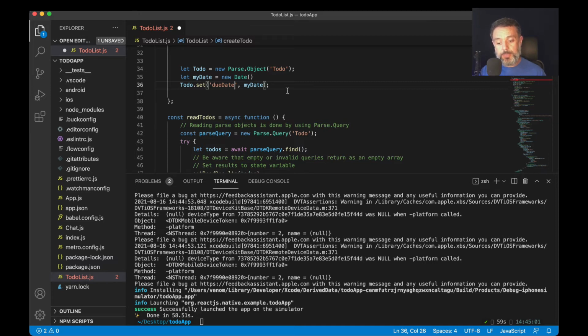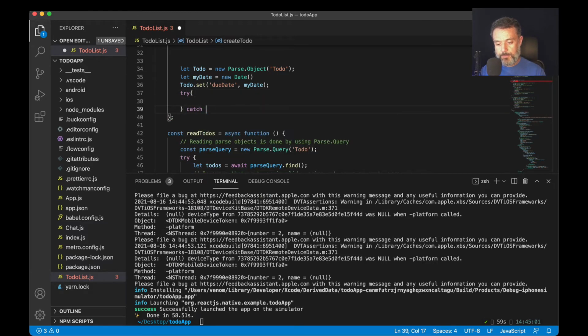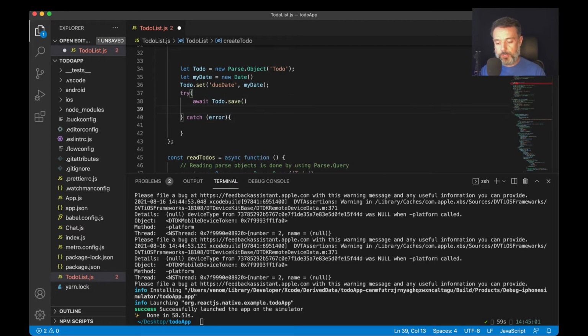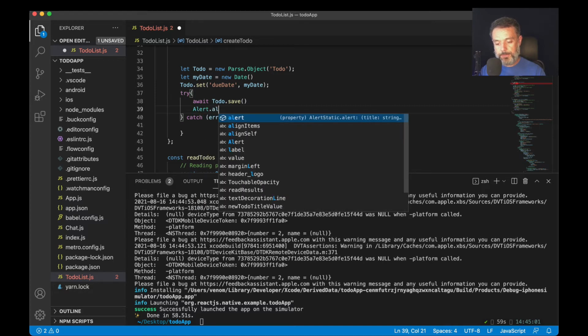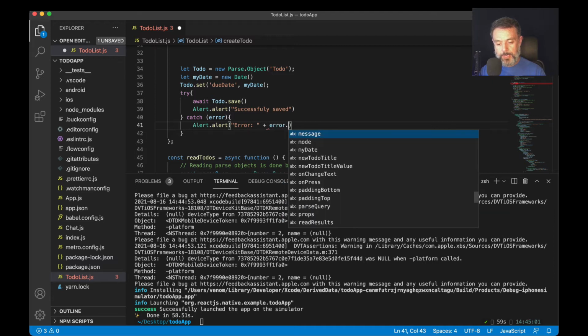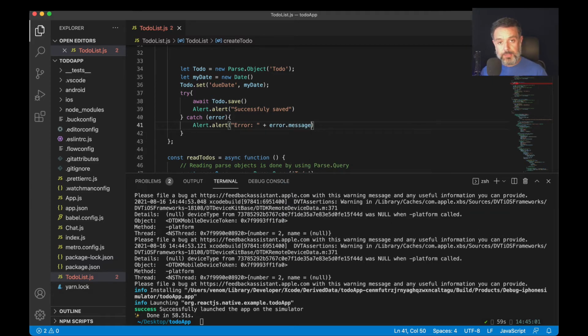And then we can have a try-catch block here, where we are going to try to await, because this is an asynchronous call, ToDo.save, and if it works, we're going to alert successfully saved. And if something goes wrong, we're going to alert error, and then the error.message. So this is how you save a date inside our SDK for React Native.